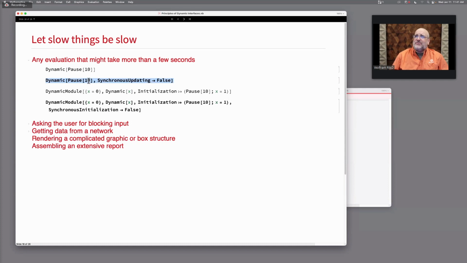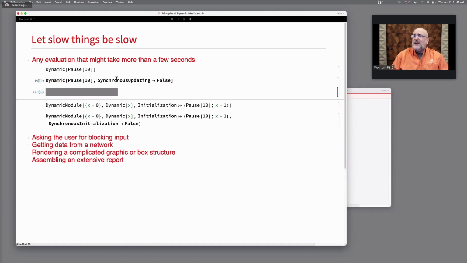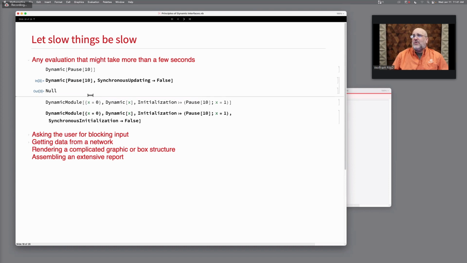But here are some examples of things that artificially might take a while. So here we have a dynamic whose payload takes longer than a few seconds to run. And if we allow that to happen, then synchronous updating false will allow that to happen. The way the front end handles that is it reserves a place for the output once it comes back. And then when it does come back, it fills in that space with the appropriate output, which for pause is just null.